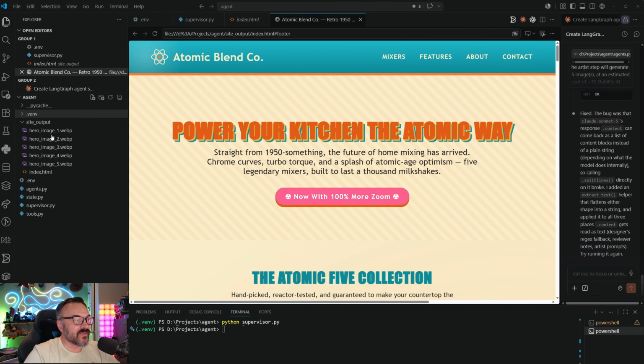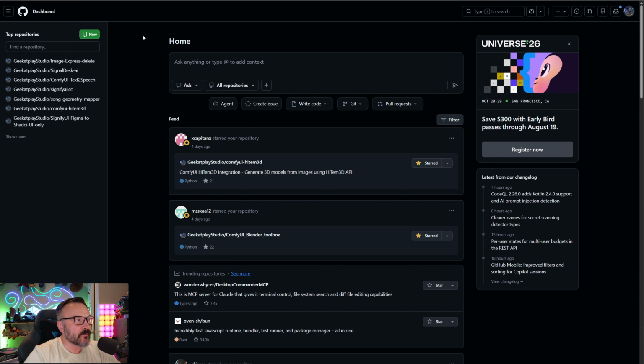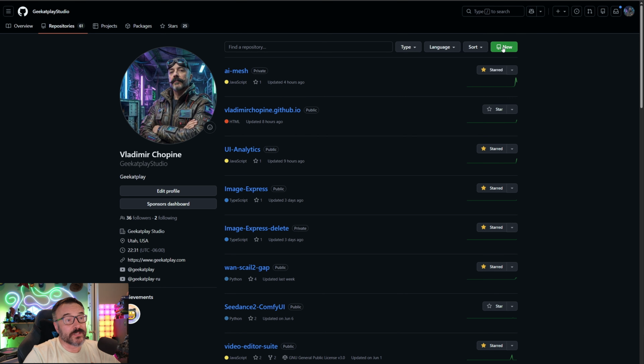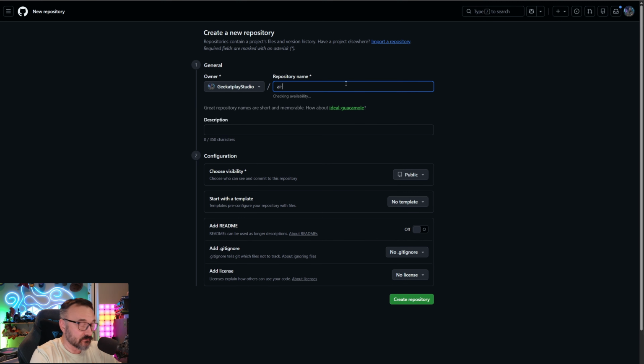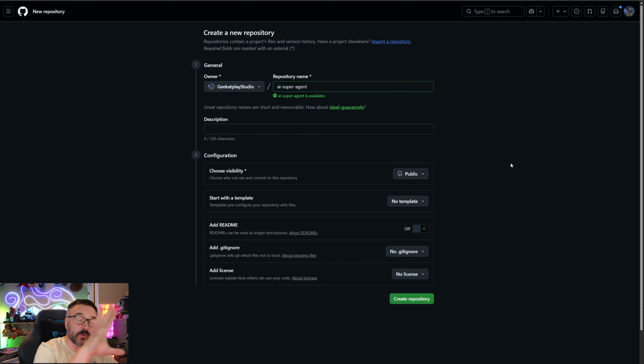I'm going to add this to my Git repository, and let me show you how you can do that. Be sure you log in to your GitHub. In GitHub, we're going to create a new repository. Let's call this AI Super Agent. You can name it whatever you like. I will leave it public. I will give you a link down below so you can go to this Git repository and get it for yourself. So it'll be right there.